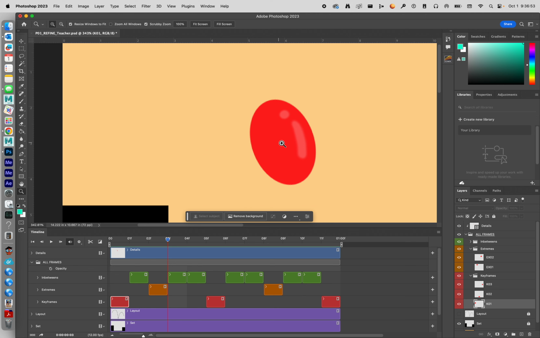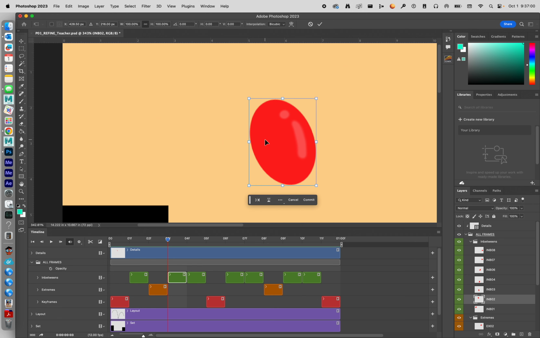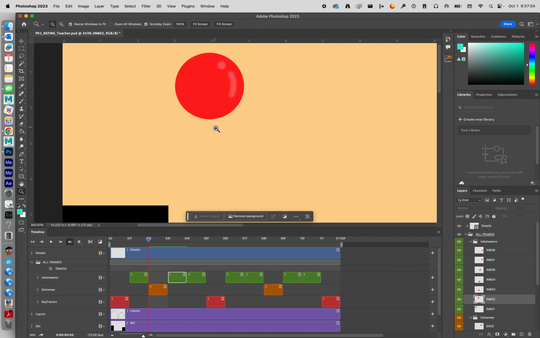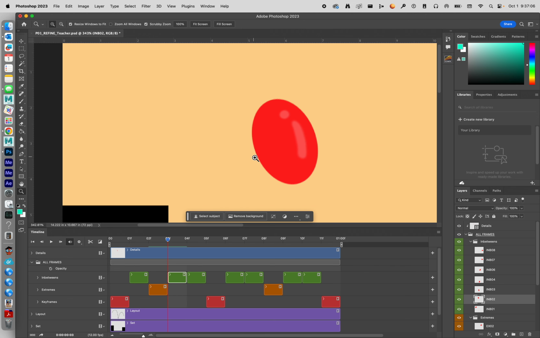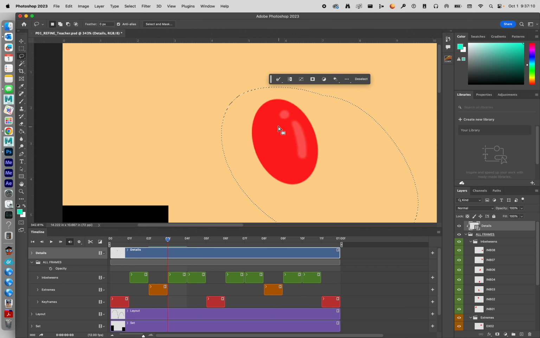I think I could move this one slightly. Where's Command T? Move that slightly. Yeah, looks good to me. I'll move this drawing slightly as well.